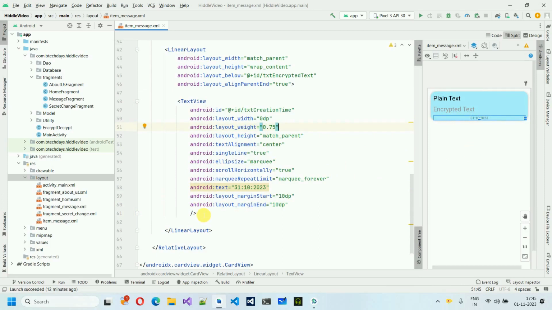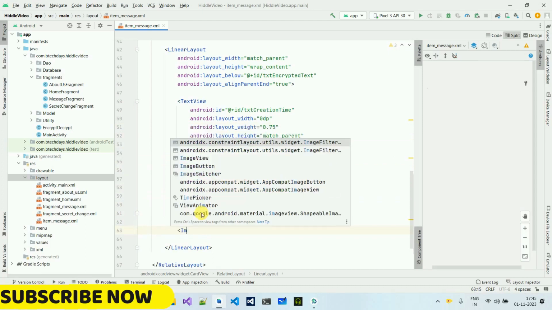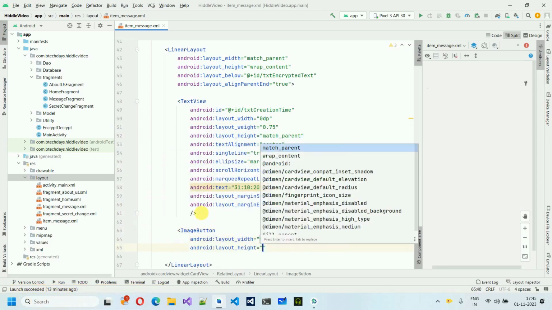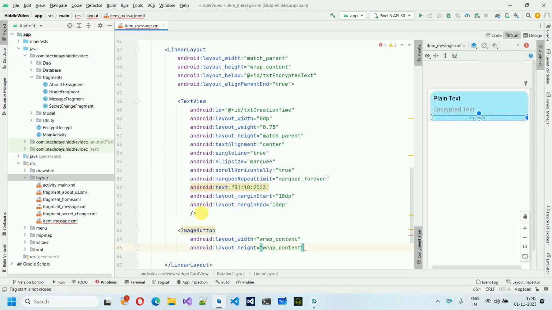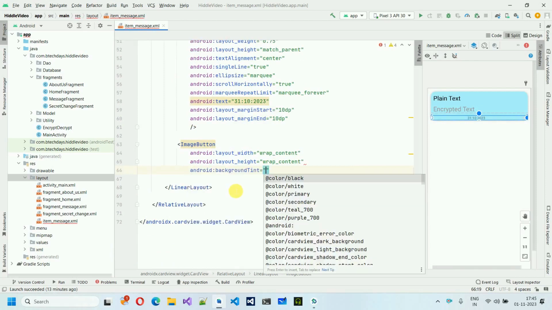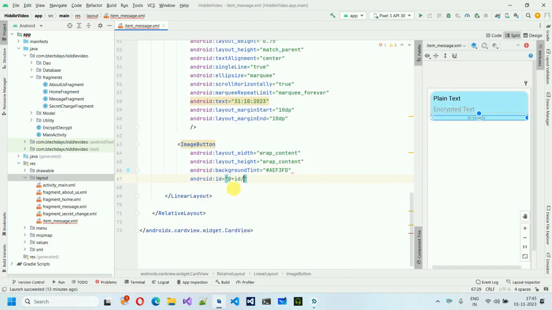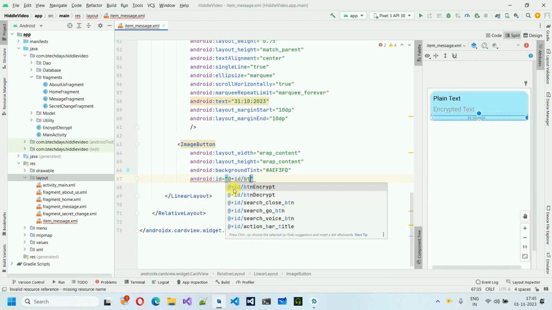So what I'm going to do is I'm going to add the image buttons over here below this. So let's quickly do that. Image button. Into this one, width will be wrap content, the height will be wrap content. Into this one, set the background. Background will be hash AEF3FT. After this, I'm going to set the ID for this. ID will be btn delete.